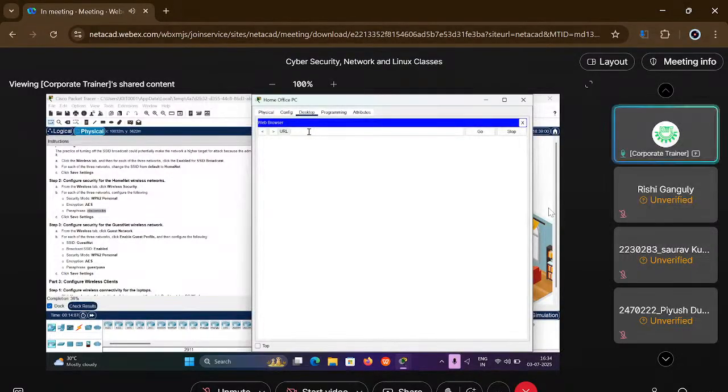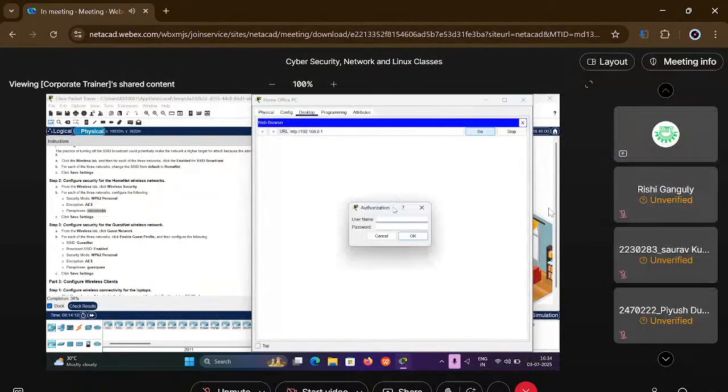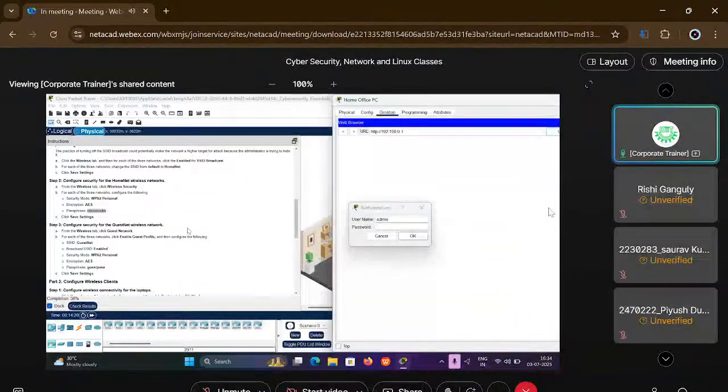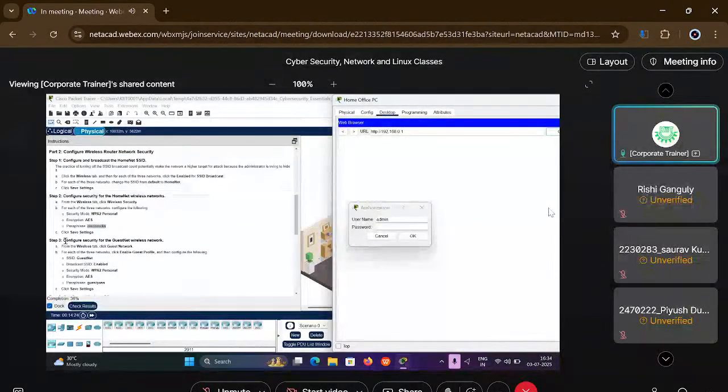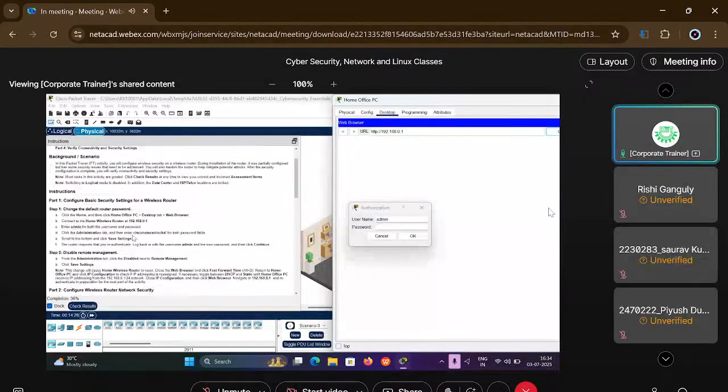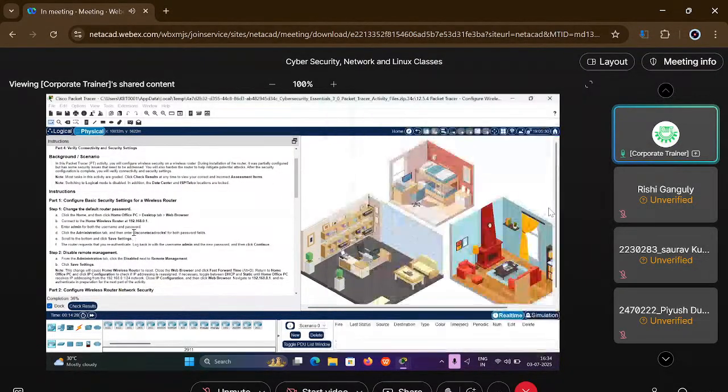Type the IP 192.168.0.1. Click on go. There was a password, admin was the username, and the password we have initially used. Just remember this. I'm at state number 3, part 2. And this password is the Cisco Netacad Rock password. This password we need to paste.